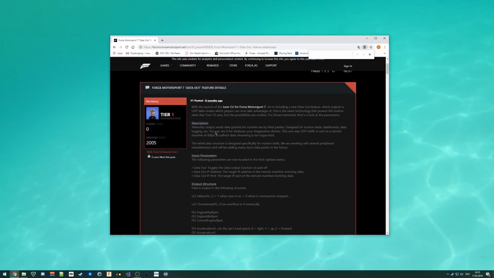The description tells us that this is provided by UDP traffic, so it will be a network stream. And also in the parameters in the game, you can define the IP address and the port. So this will be the address of the remote machine receiving and the port.